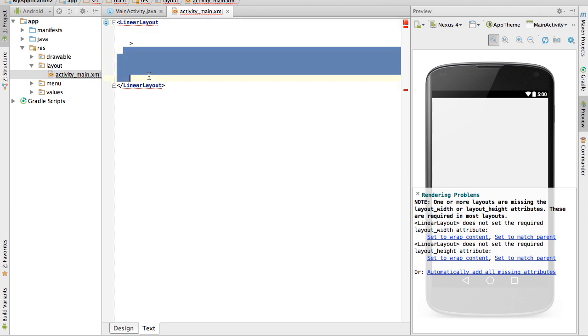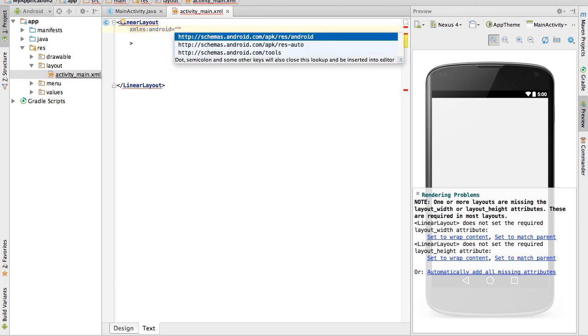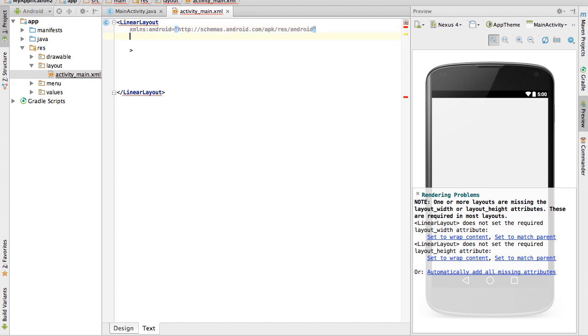All the children of the linear layout will go in here, and the properties of the linear layout will go in here. The first property we need to define is the namespace. It is a way of telling Android Studio the location of the elements we want to use in this layout file. We'll be using the default namespace.